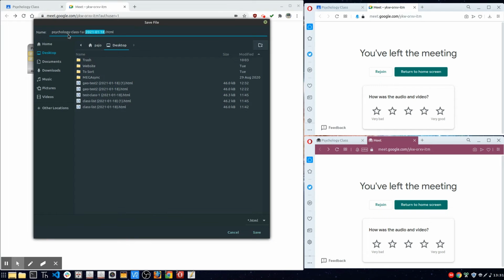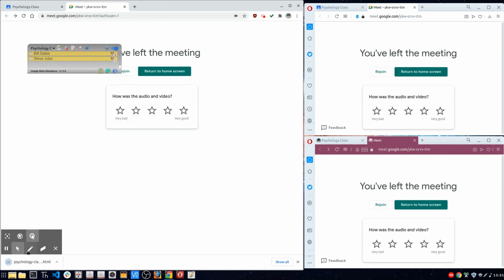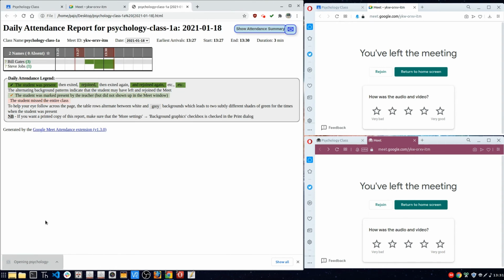and it's given the date of the meeting.html. Now, my computer's not going to look exactly the same as all your computers, so I'm going to save mine to the desktop. Yours might be saved to downloads and so on. It might be automatically saved, but you'll find it there somewhere. Now, the report is downloaded to my local computer, which means it's not online, it's on my actual computer. And if I click on it there, it opens up a report for that class.